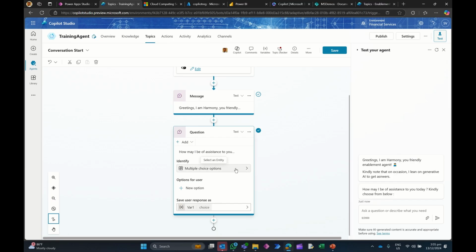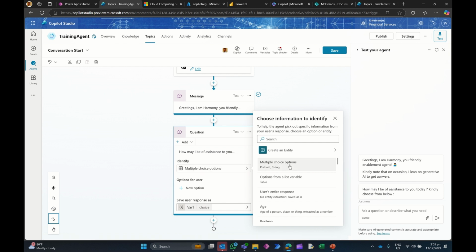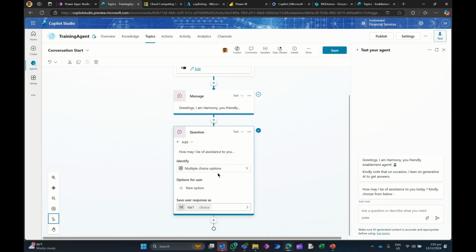So now what I could do is have multiple options. I could have choice options. I could use the entire user's response, if you will. But in this case, I'm actually going to use choices, because I want to control the conversation a little bit. I don't want it to be open ended, with the user going hither and thither, right?